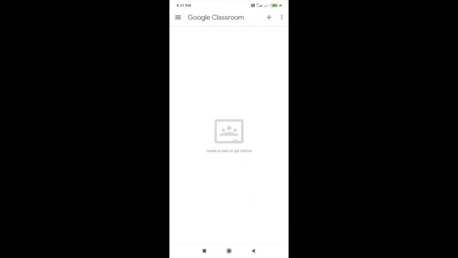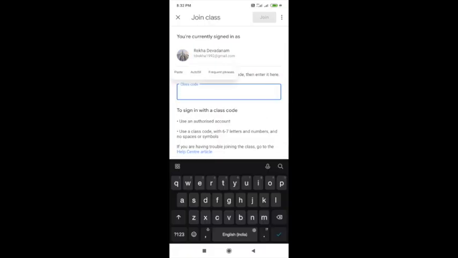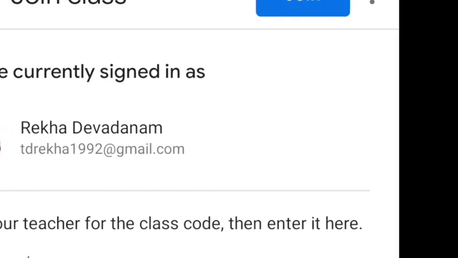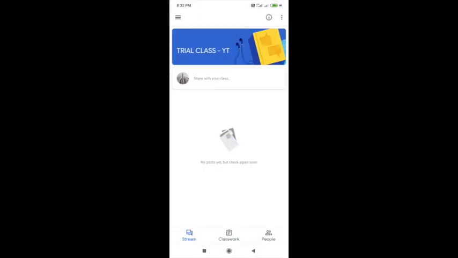In order to join the class, go to the right top corner where you will find a plus symbol. Click on that plus symbol, which will give you two options, join and create. Click on join classroom because you are a student now. Once you click on join, you will be joining into your classroom, but before that you have to enter the subject code. The subject code given by your teacher, you can enter it here and click on the join option at the top. Now you are into your classroom.